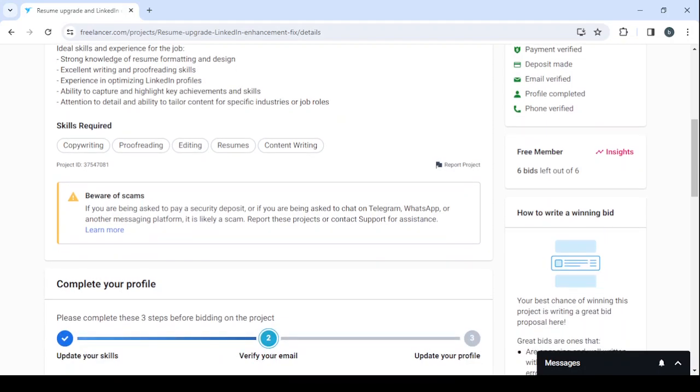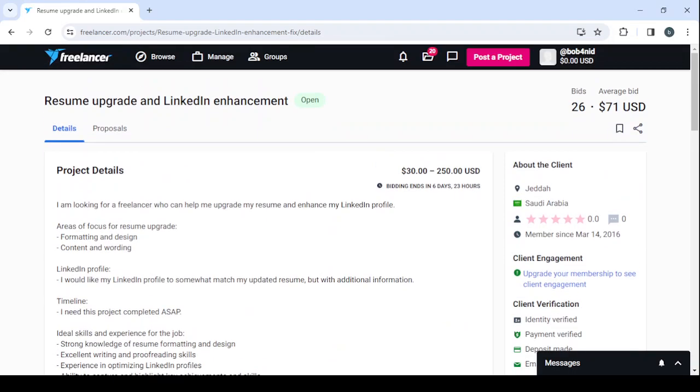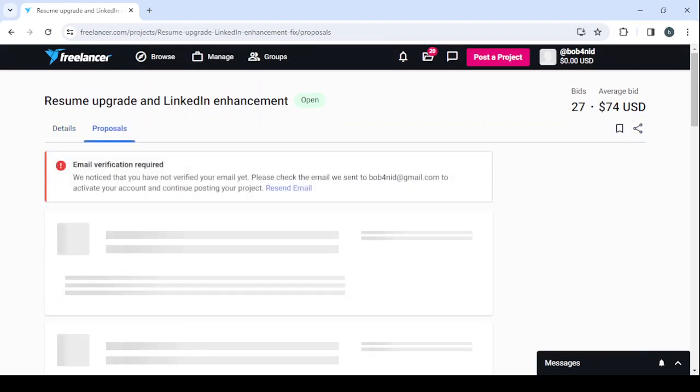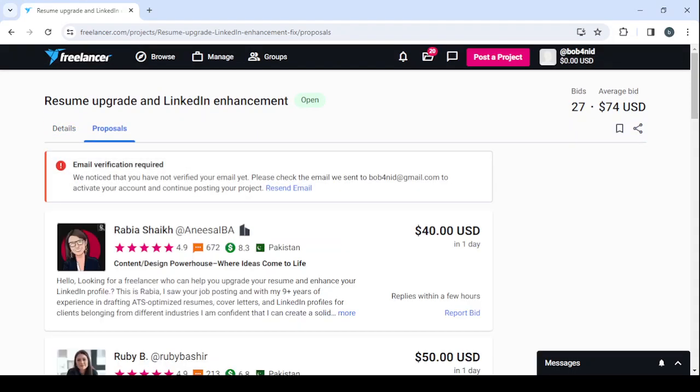Also be aware of scams. If you are being asked to pay a security deposit, or if you are being asked to chat on Telegram, WhatsApp, or another messaging platform, it is likely a scam. Report these projects or contact support for assistance. So be cautious, guys. So here you can go to the proposals, but you'll need first to get your email verified.